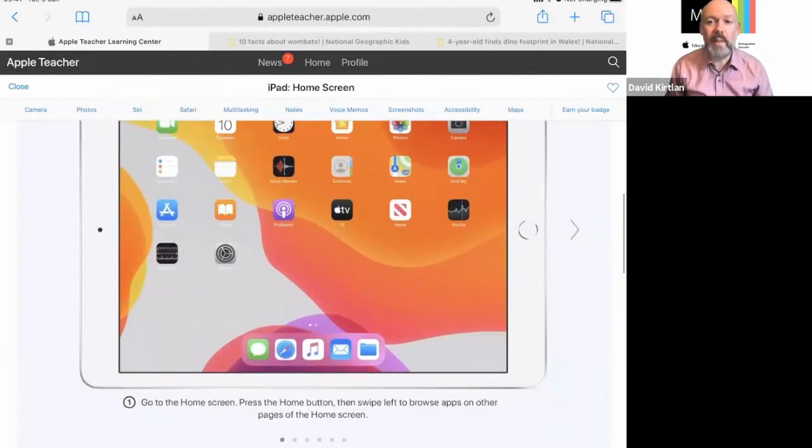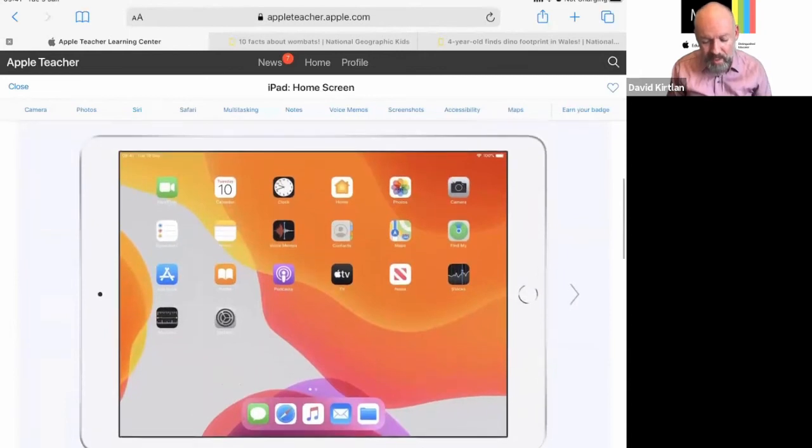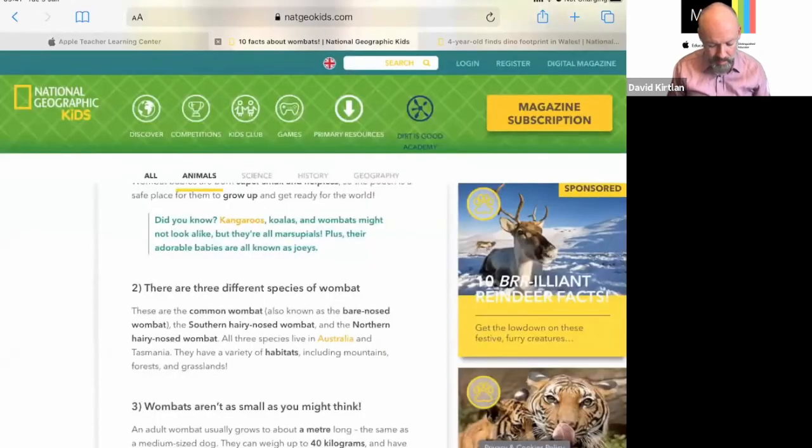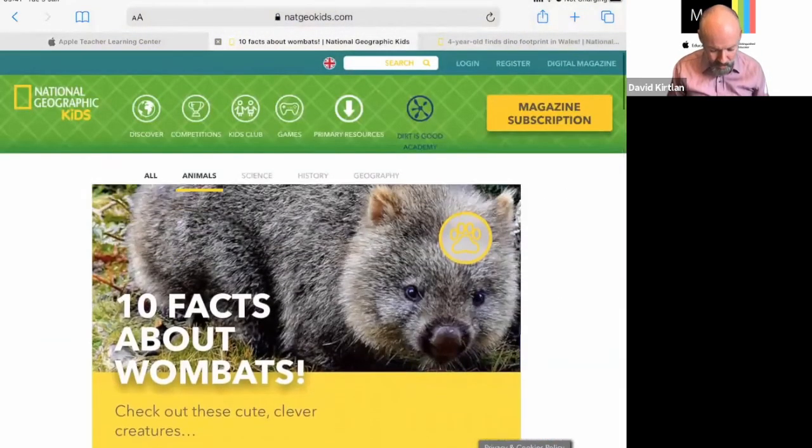So exactly the same as pressing the buttons. We're just swiping up from that bottom corner. Now, there is one more really nice little feature when we take a screenshot. I'm going to go back to this website here.